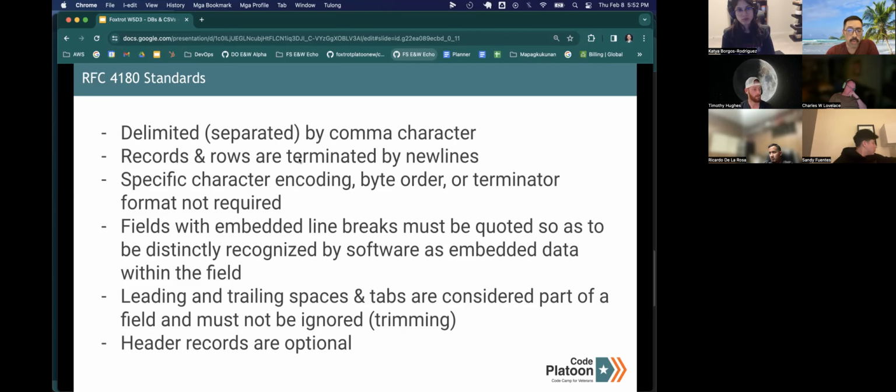Fields with embedded line breaks must be coded so software knows how to handle this embedded data and treat it properly. Leading and trailing spaces and tabs are considered part of a field and must not be ignored. So if you are running into formatting or compatibility issues, these are the kind of things that you want to investigate when troubleshooting.